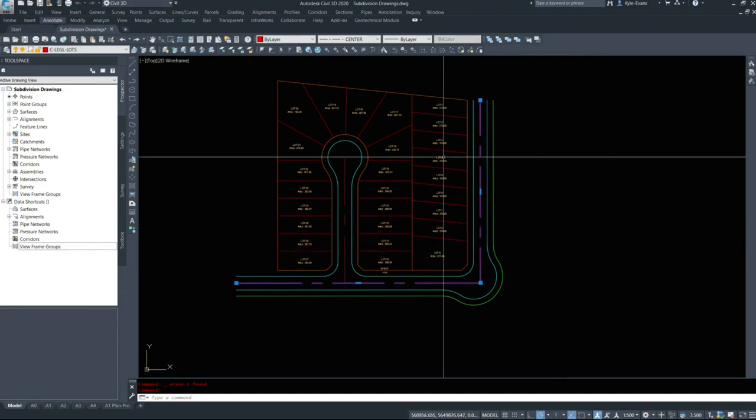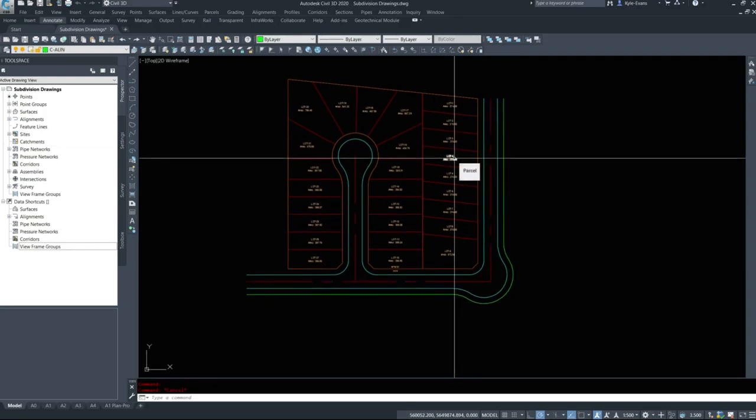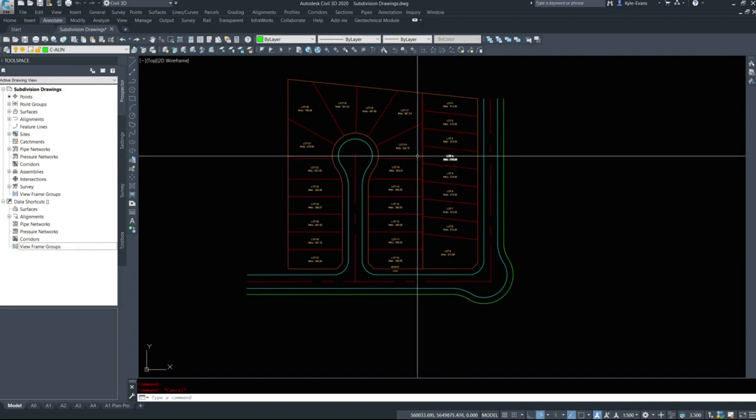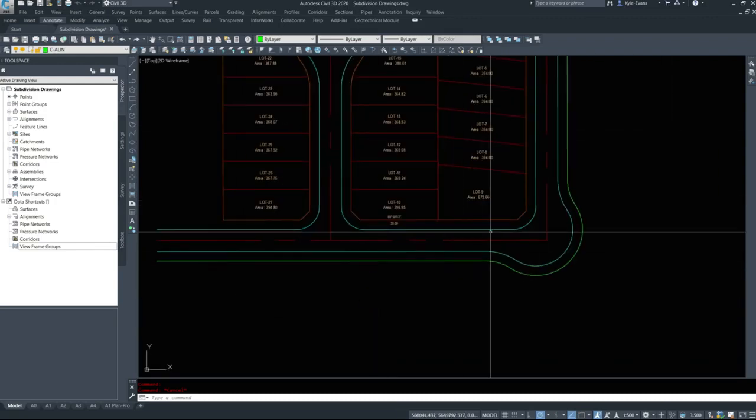In this next video of our simple subdivision design, we are going to look at setting up our alignments and creating the profiles needed for our assemblies and corridors. If we have time in this video, we'll do the core assemblies as well. If not, if this video takes a little too long, we'll do assemblies and the corridors in the next video.